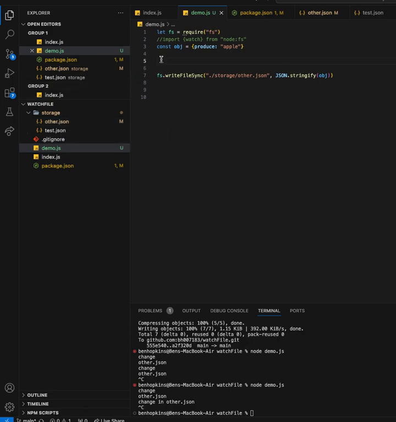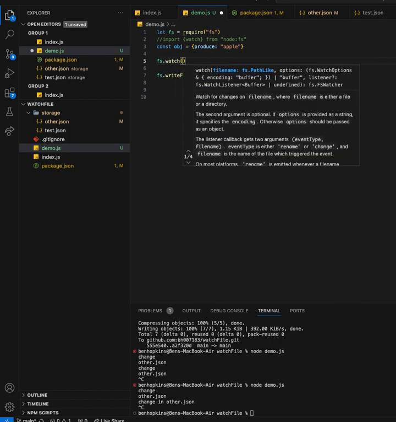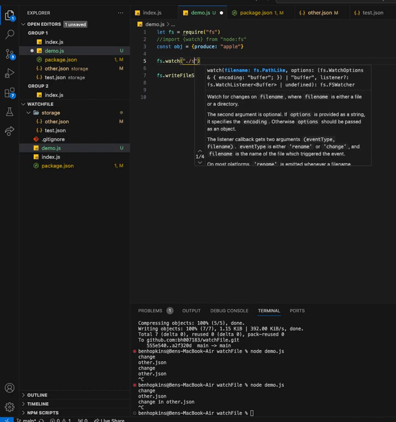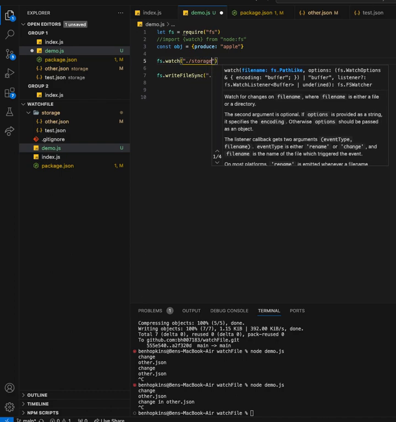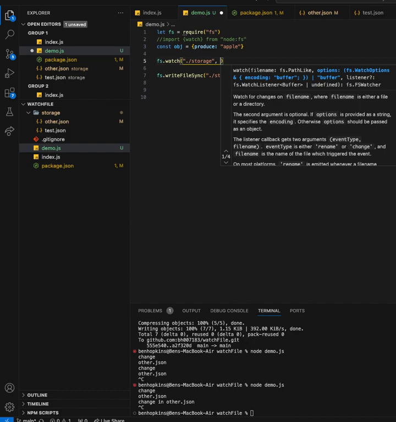Simple enough. But we want to trigger some code once that has been done, once it detects a change in other.json. So here we can use the fs.watch. And you put in the path. So we're going to just put in the path to the folder or the directory. I tried doing it to the specific file and it did not work. So do it to the directory, and then I can show you how to listen to a specific file.